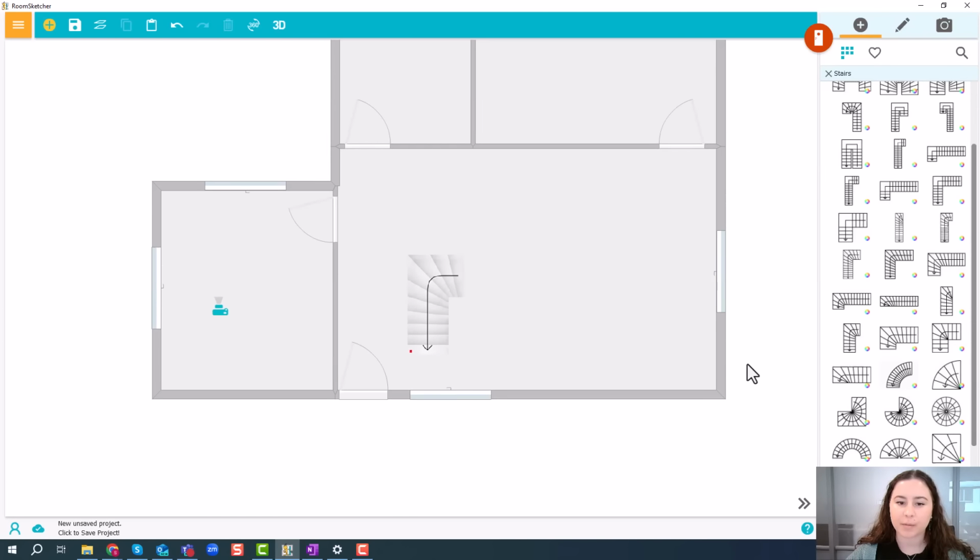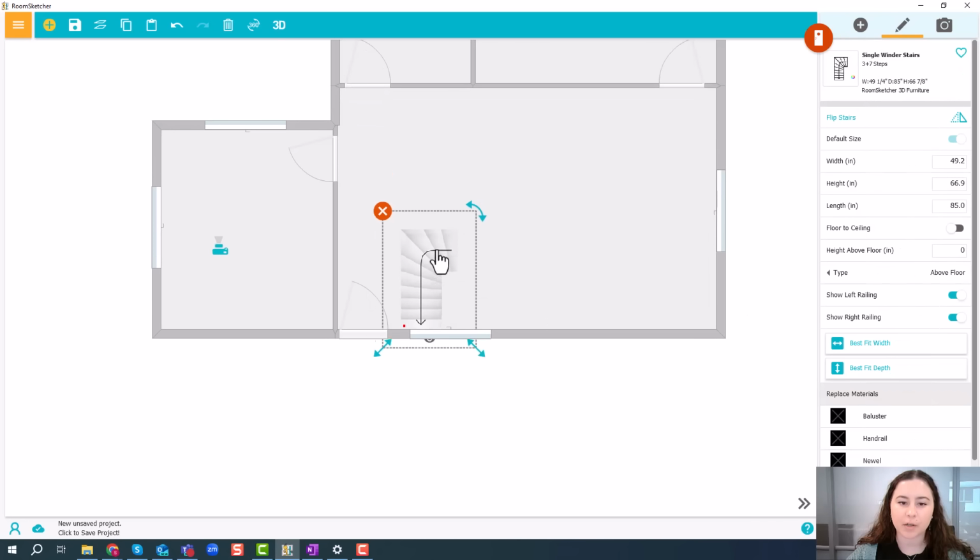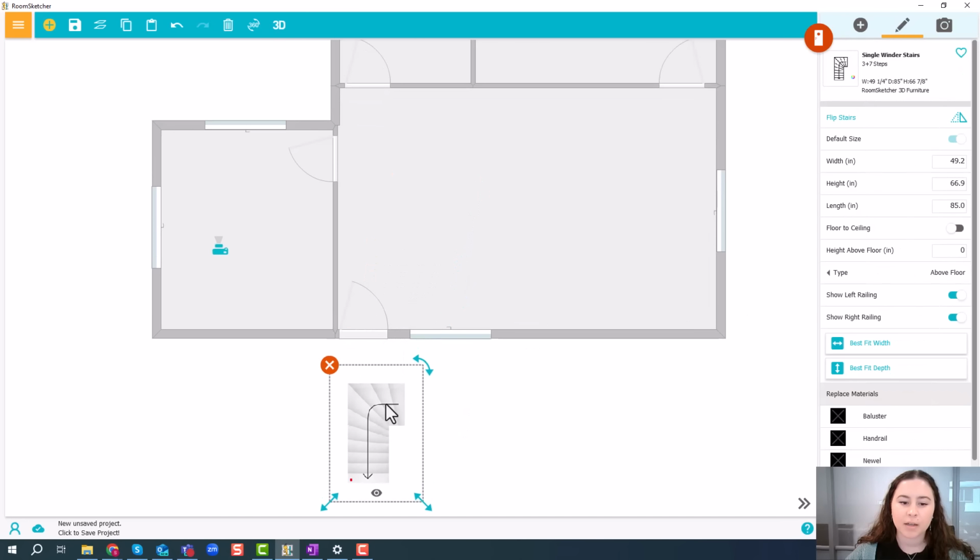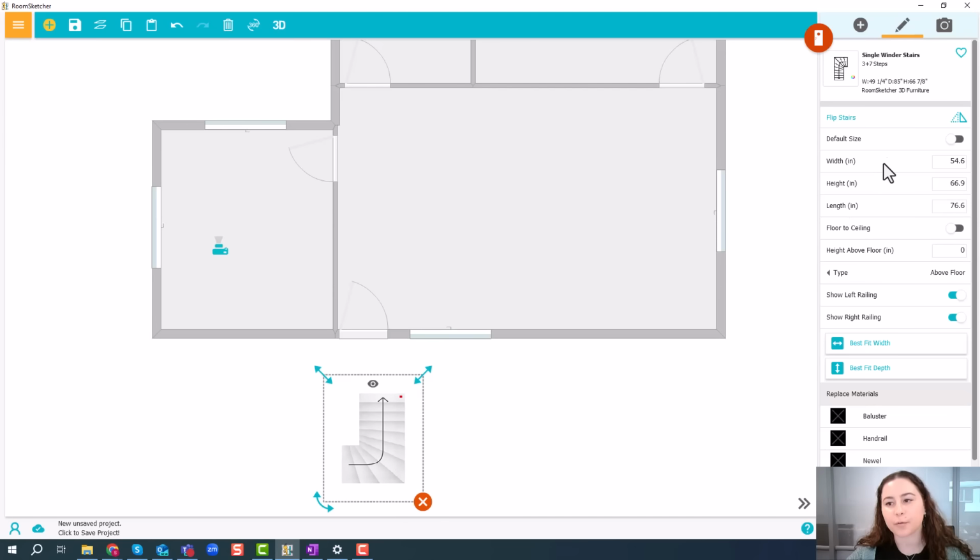Now I need to move my plan a bit up because my stairs are going on the outside. And here we have some arrows. I'm going to use these ones to rotate the stairs like that. And then you have these two to make it bigger or smaller, but you can of course also put in the exact measurements on the right side.